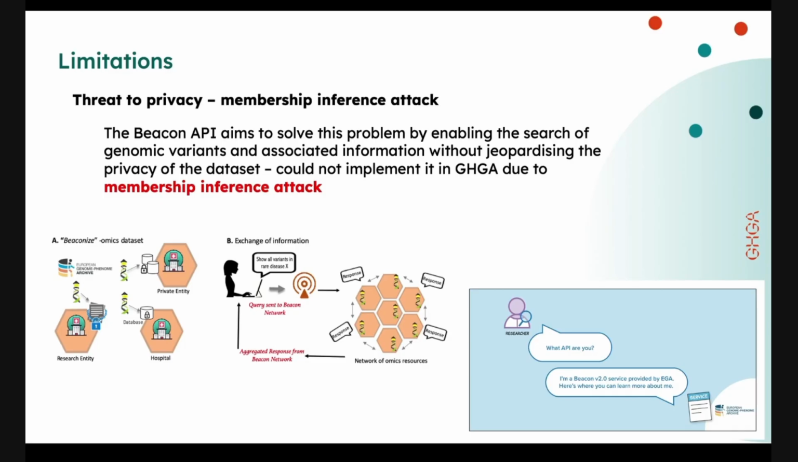This was developed by the GA4GH consortium in the US, but recently it was also subjected to a membership inference attack, which basically means that when such a query is integrated into a certain data portal, then any model that is being trained to identify the features behind this search query has the risk of being identified.